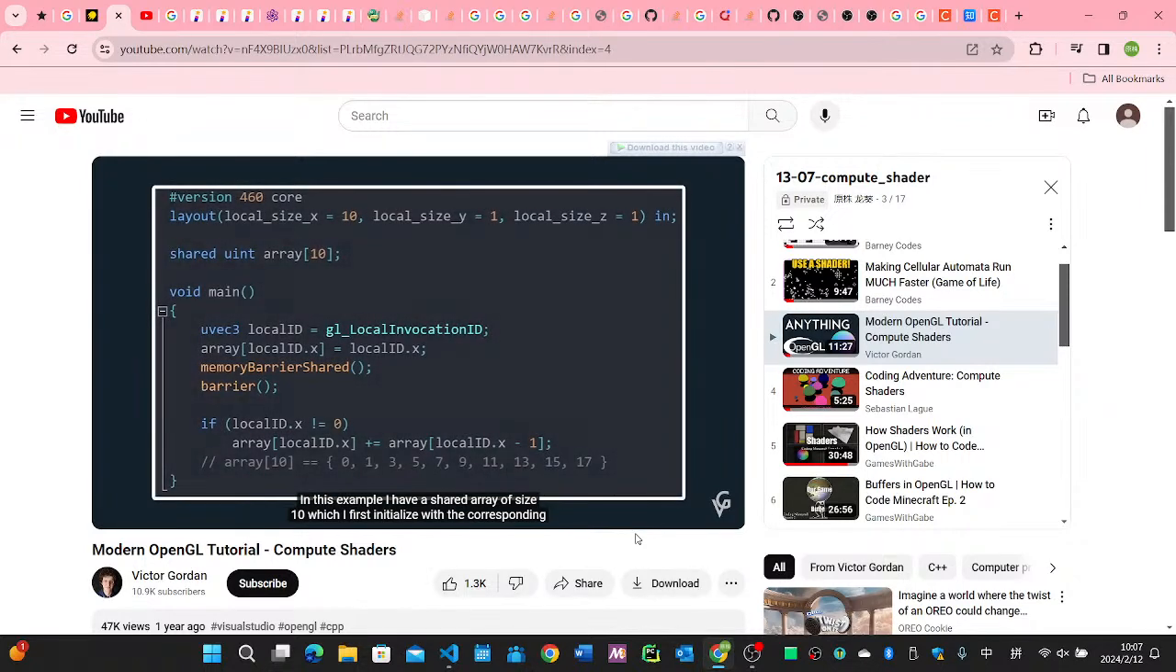In this example, I have a shared array of size 10, which I first initialize with the corresponding local invocation ID, and then after a synchronization, I add to a part of the array the number to the left. The synchronization is needed here because without it, one of the invocations might be ahead of the others, and so when it would read the number to the left, it wouldn't be initialized yet. Now, here I use a simple plus equals to make an addition. That is because I only have to do one summation for each part of the array.